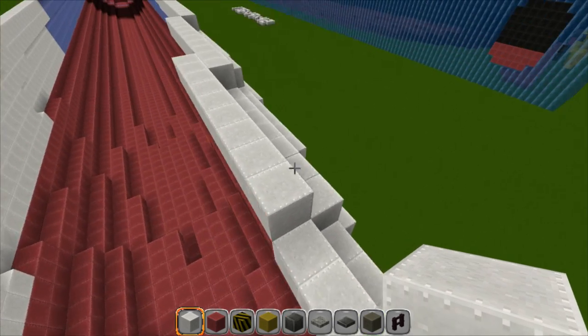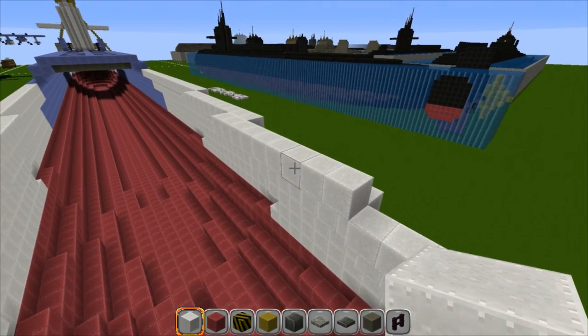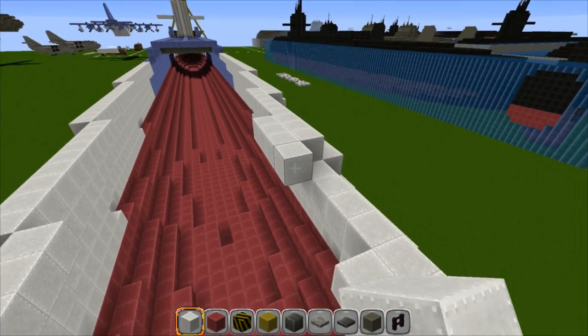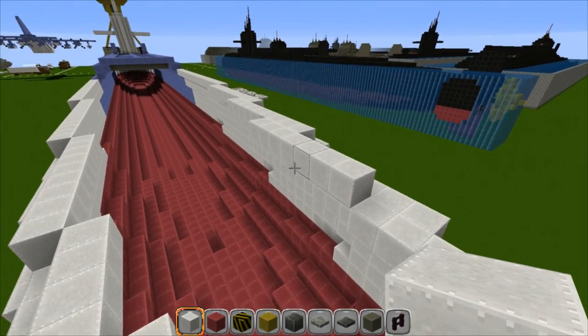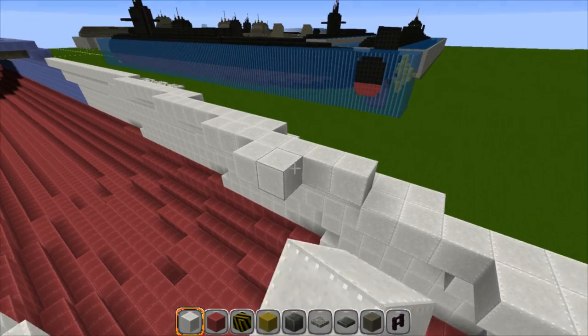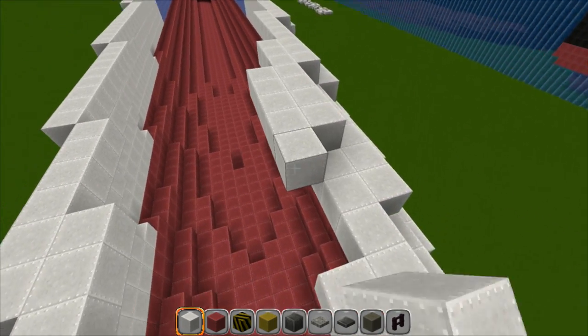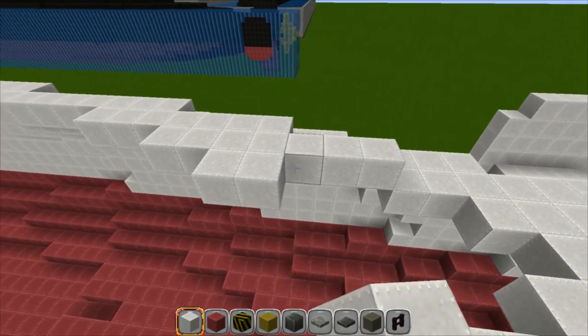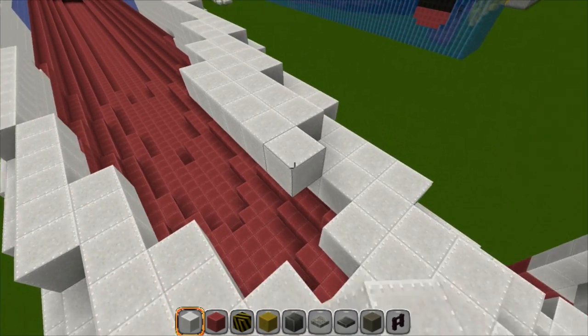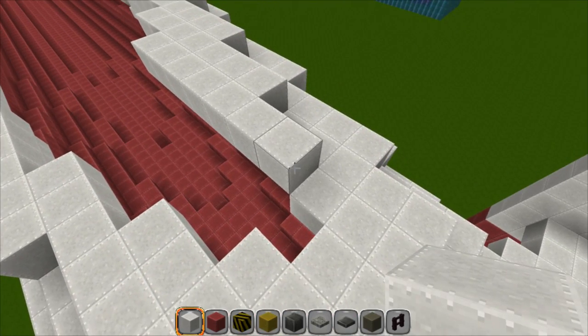Alright, now we're going to go 7, and we're going to hook up on the last 3. 1, 2, 3, 4, 5, 6, 7, and it should stop there. And now we're going to do 7 again, but we're going to go 4 blocks back. So 1, 2, 3, 4, 5, 6, and 7. Alright, so we're going to leave 2 blocks exposed and go 1, 2, 3, 4, 5, 6, and 7. So you should stop right there.